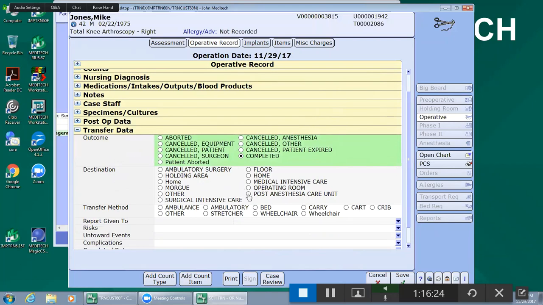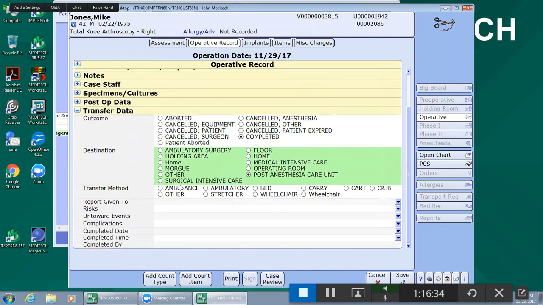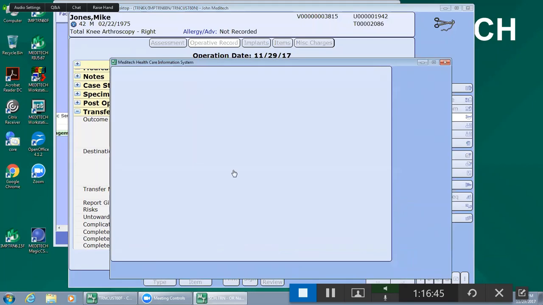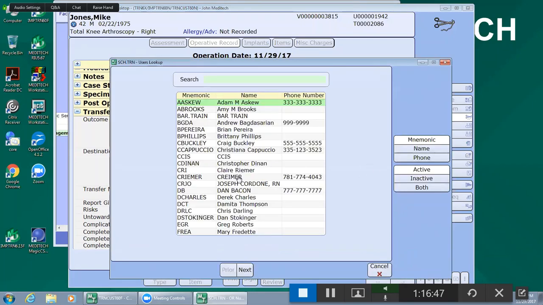When they leave the OR, where are they going to? Hopefully they're going back to the PACU. And how are they getting there? And just like the other areas, who are you handing them off to? Who are you reporting them, giving them the report to?